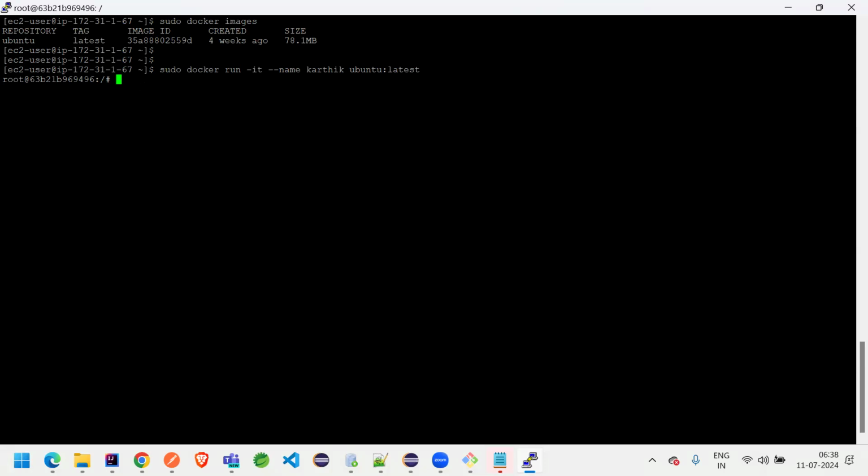So now you can check the command ls. These are the folders that will be there. If you want, you can create any folder. Go to cd space opt.